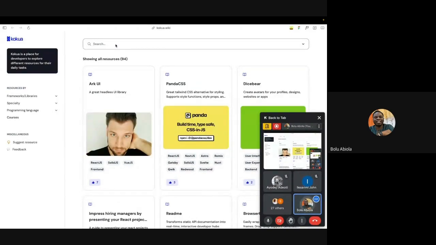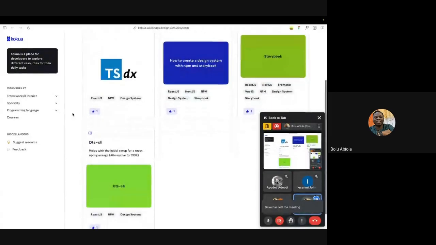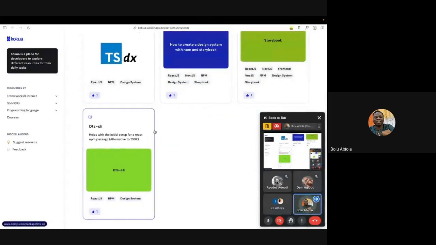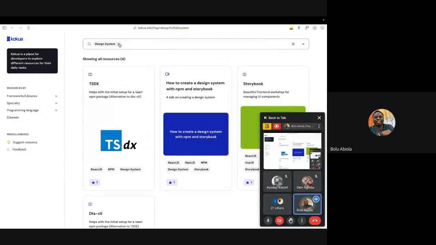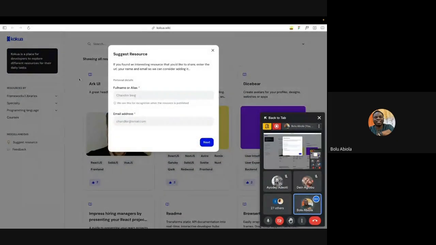For example, if I want to build a design system, I can come here and see which resources I have for building a design system. I can see TSDX, how to create a design system, Storybook, and DTS CLI. We also made it so that if you have found a resource and would like to suggest it for us to add here, you can also do it here.